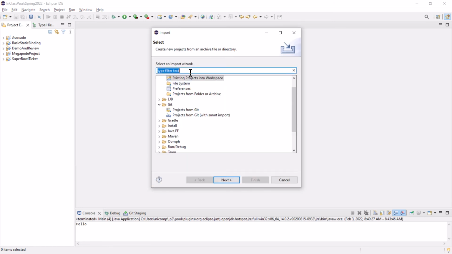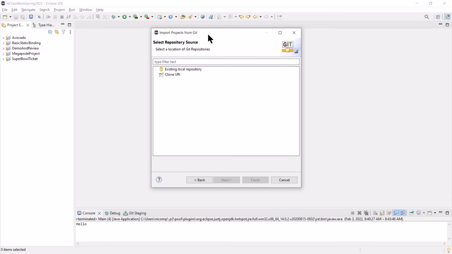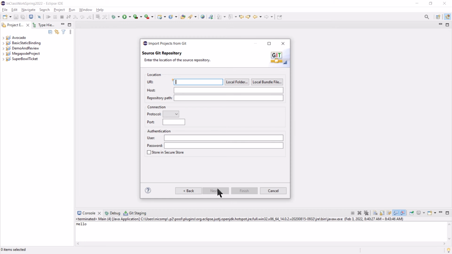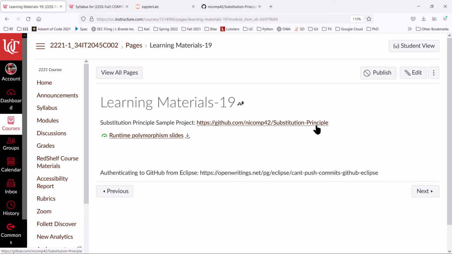And we're going to import using a project from Git. You don't need an account to do this, but you should have an account by now. And I'm going through the import process. I'm going to do a clone URI. That's my repository source. The URI I provided for you in Canvas.